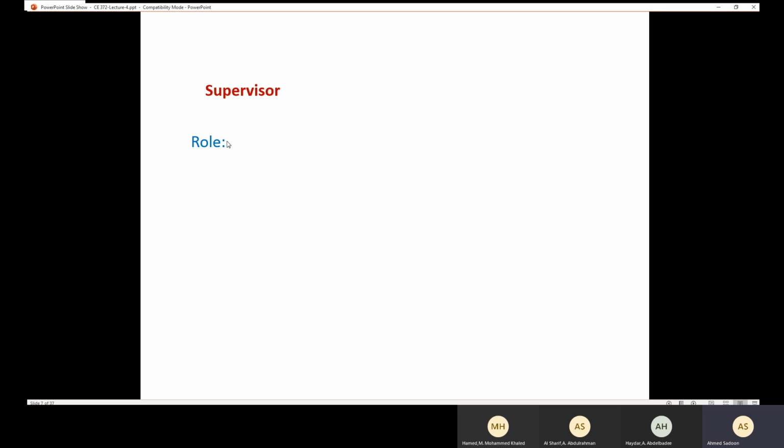Finally, we have the supervisor. So what is the role of the supervisor? As the name suggests, the supervisor is going to supervise the project and look after the interests of the client. So he is like a guardian for the rights of the client. You want to make sure that the client is not going to be robbed.